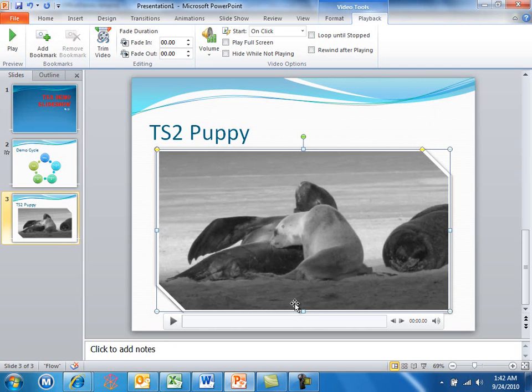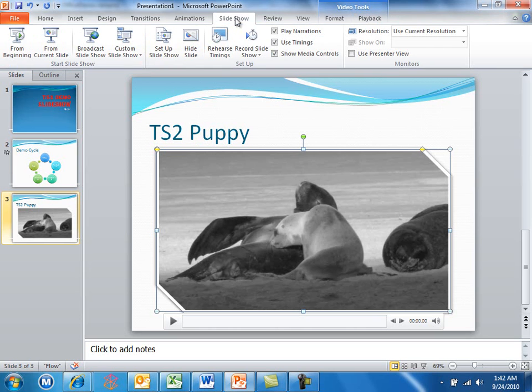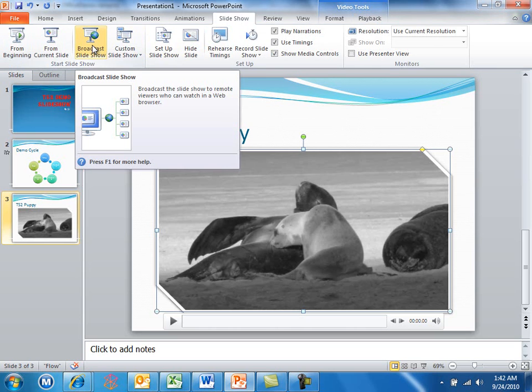Now the last thing I want to talk about is something that I think is very neat, something that does not exist inside of Office 2007 or Office 2003 for that matter, and that's the ability to go to Slideshow and select Broadcast Slideshow. Now why is it important to talk about Broadcast Slideshow?